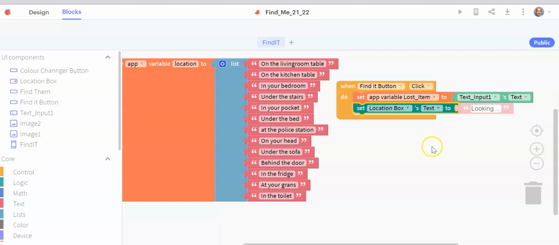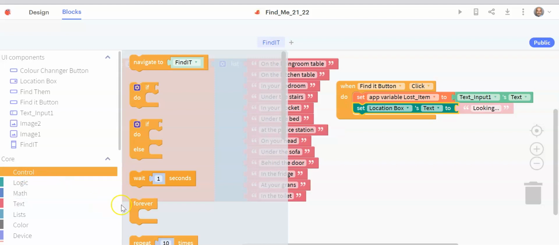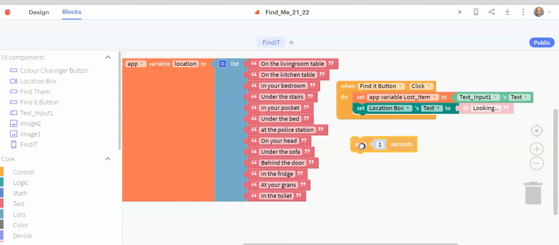I wanted to do it for maybe 2 seconds. So it's having a think for 2 seconds. So you find the wait block. The wait block will enable my words to display for 2 seconds. So I'm going to go to Control, and then I'm going to drag this yellow wait block. I'm going to put that after my set text box, and I'm going to change seconds to 2 seconds.